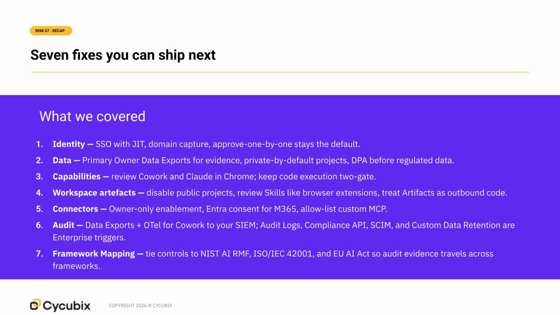Let's bring this home. 7 fixes you can ship next. Each one is a defaults problem, and each one has a setting you can flip from the admin console. Number 1. Identity. Enforce SSO with just-in-time provisioning. Verify your DNS domain and enable domain capture. That single move sweeps every Shadow Pro and free Claude account on your domain into the managed workspace, where the DPA actually applies. Keep new member approvals one by one for now.